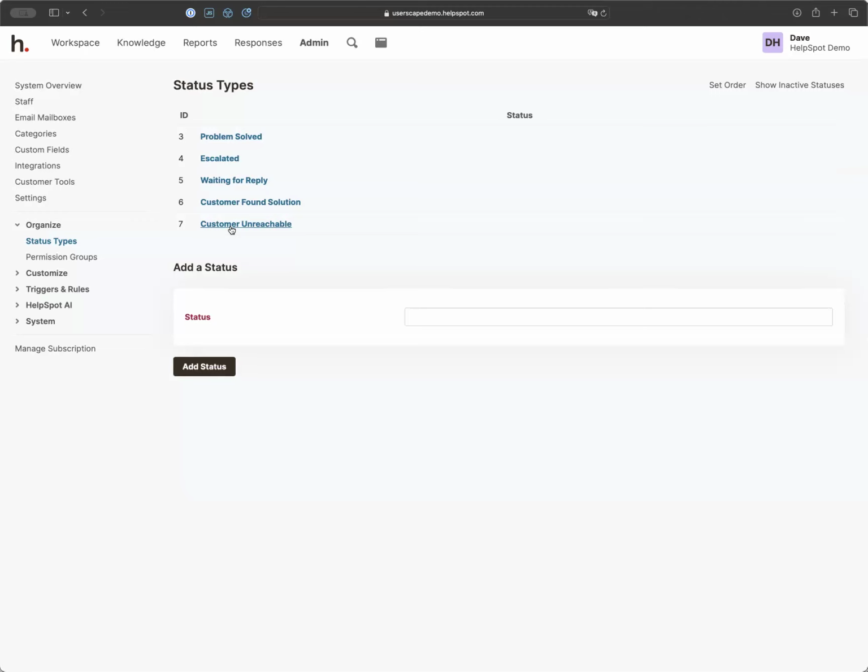Obviously, when you are inside a request in HelpSpot, you can see the status in the upper right, but you can do things like filter, right? So in this example, I could create a filter, if I had a status called escalated, that says, show me all requests that are in this status. So maybe I just want to keep an eye on that as a manager.